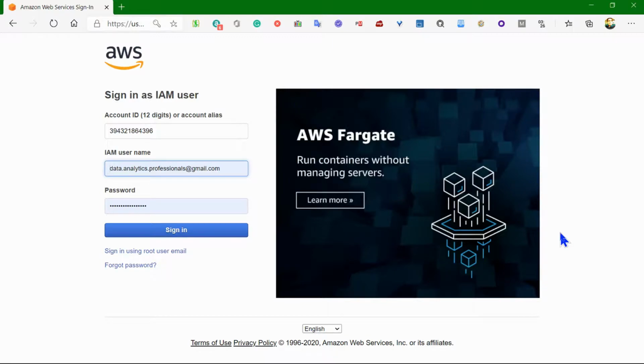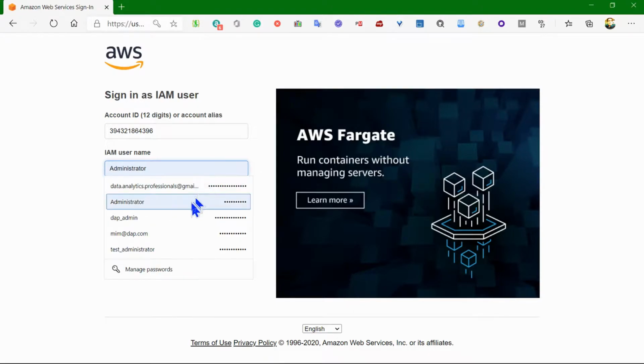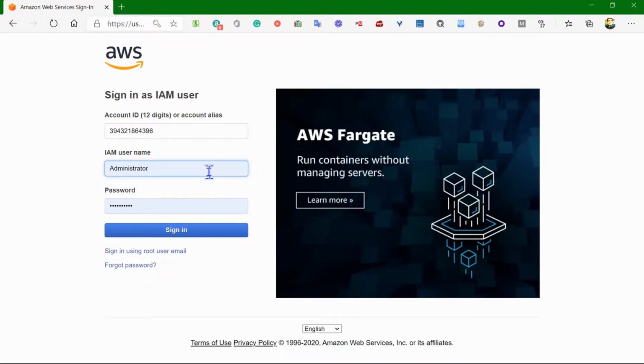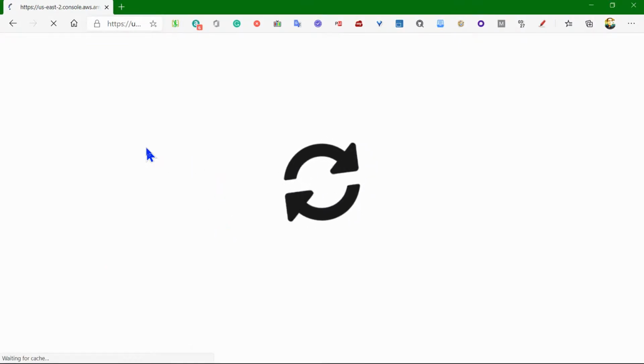AWS. What we need is the account ID. You must have your own account ID, so you put this there, and then here we don't need to give the root login email address, but rather we will give the administrator that we have created in one of our previous lectures, and then the password of that account. So you must have an administrator account and you must have the password. So let's sign in, and the account ID of course.